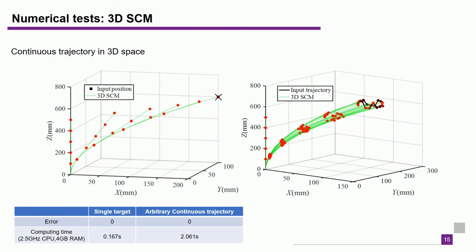Next, we test the Soft-CCD algorithm on a 3D 5-segment SCM. Each segment contains 3 extensible soft actuators in parallel. Firstly, we set a single target position of the end effector. The SCM can find the target position in one iteration, and the error is 0. The average computing time is nearly 0.17 seconds.